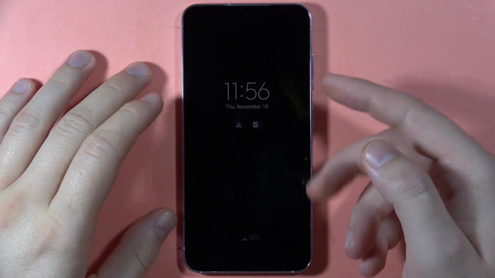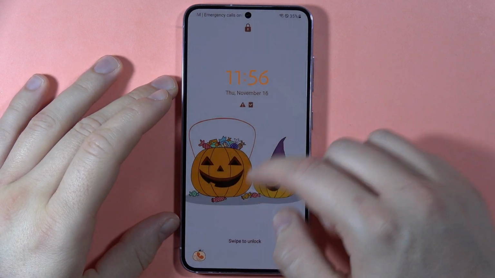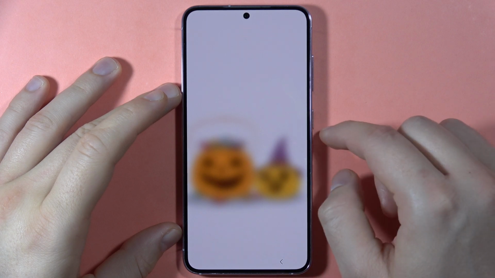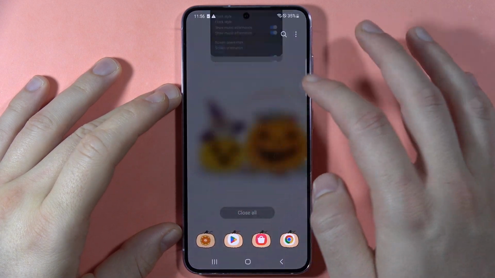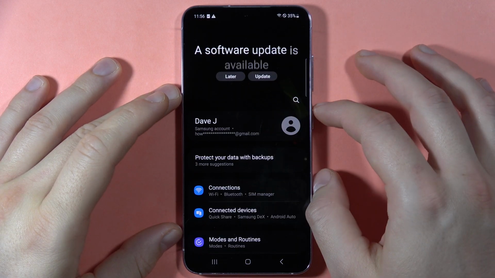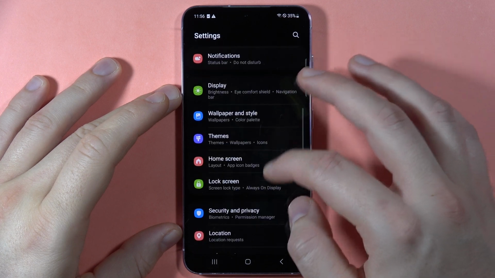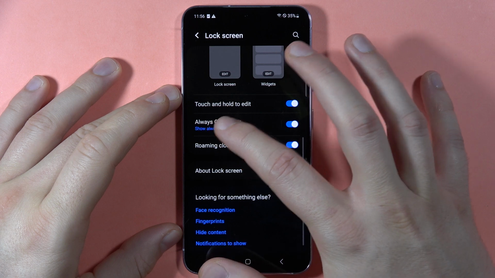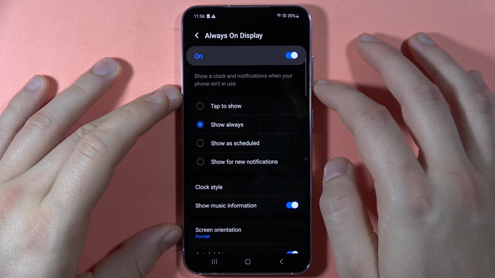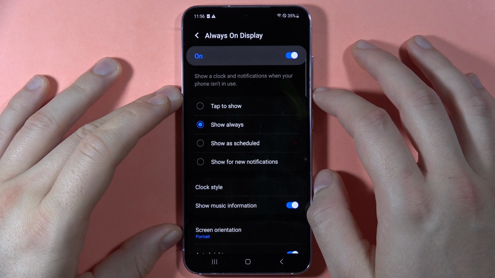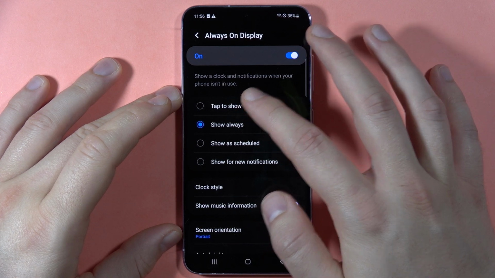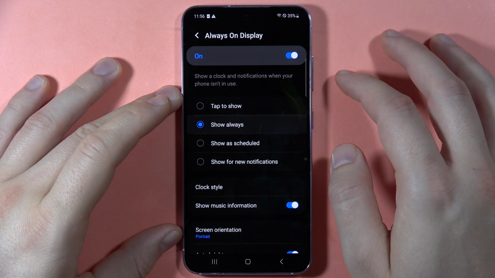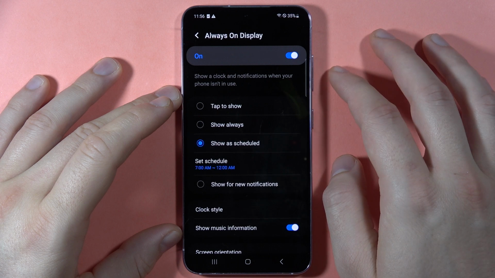Hey, if you want to customize your always on display on the Samsung Galaxy S23, first of all you have to go straight into the settings, so it will look like this. Then we have to scroll down and go into the lock screen, and now scroll down and click on the always on display.